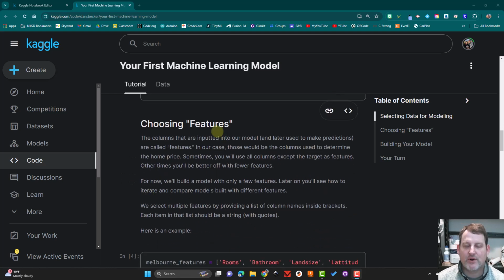And now we need to choose what are called features. Features are the things that we're going to be making predictions on. So in this case, it's things like number of garages, square footage of a house, the bathrooms, the bedrooms, the type of roof, all the things you can think about a house that might affect its value. These are the features that you're going to use.